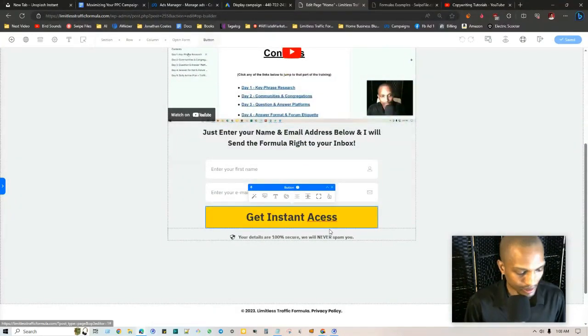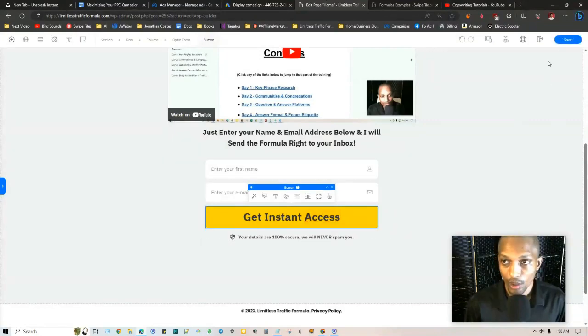Speaking of which, I need to actually correct the spelling on here. So I'm glad that we did open this up. And then once you make the changes, you just click on save.